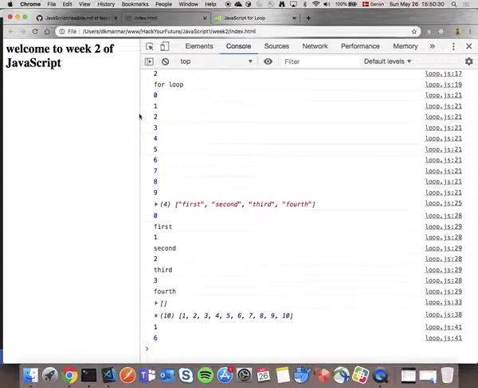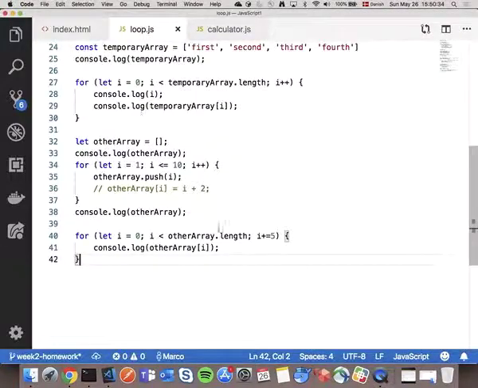Are there questions about for loops? How they work? I mean, we can use them to read arrays. We can, yes, use them to read strings. Let's try that.